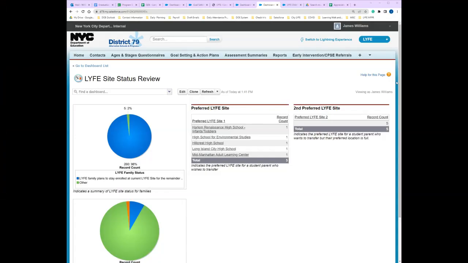So I just wanted to bring everyone together today because I know that we were working on the LYFE site status review dashboard, and I wanted to let everybody know that it is ready, and I wanted to show you what it looks like and to also break down how we're going to do enrollment for sites that are at capacity or near capacity. So I'm going to share my screen right now and show you what this dashboard looks like. It's very simple. And here it comes now.